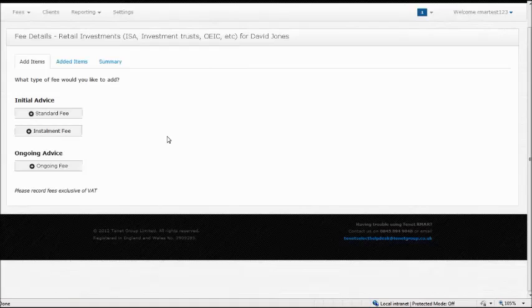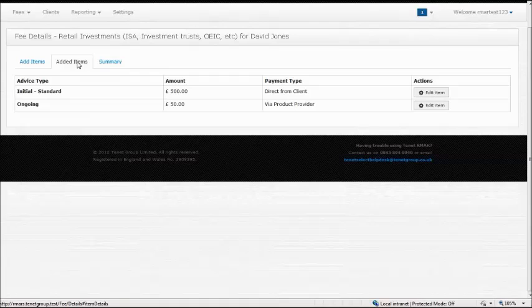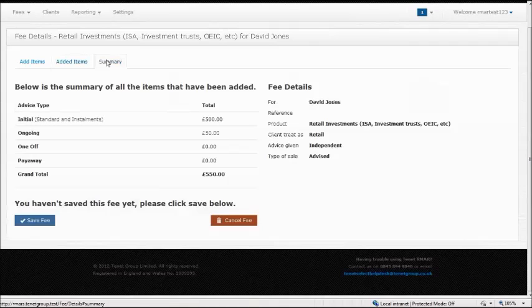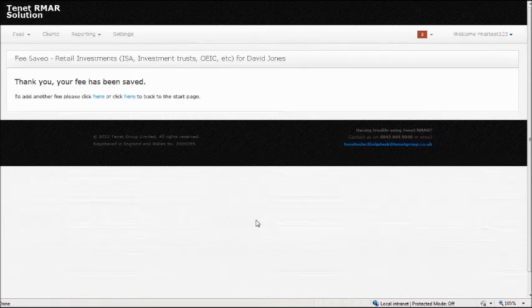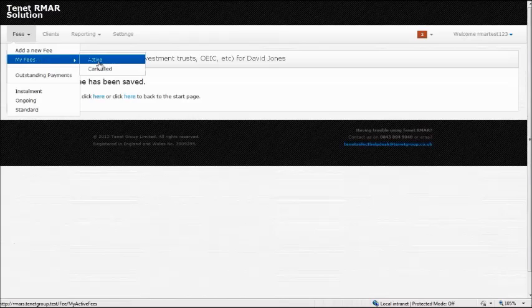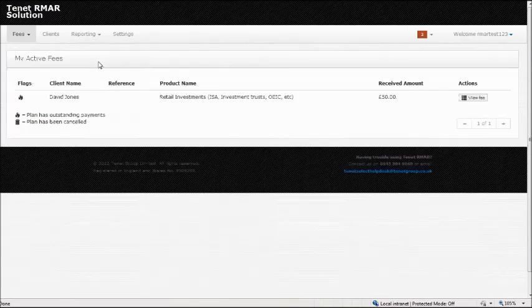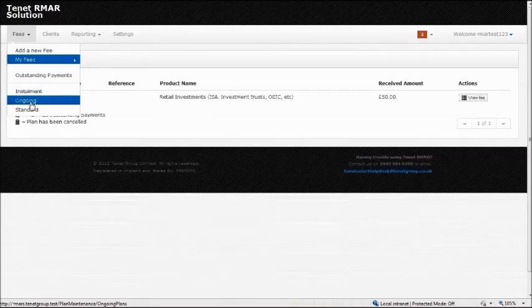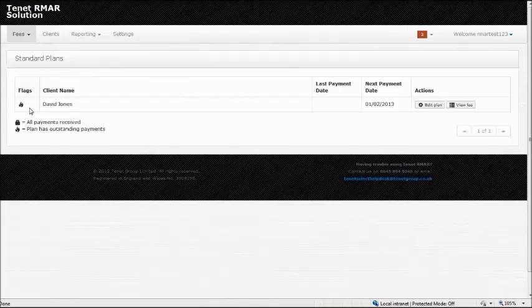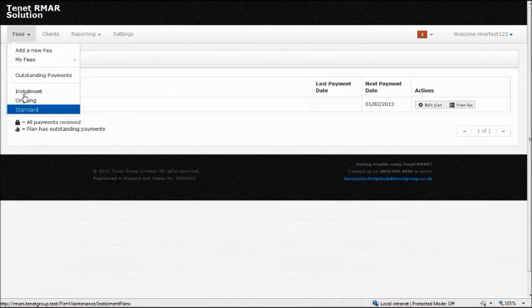Now that I have added two parts to the fee, I can view the detail I have input in both the Added Items tab and the Summary tab. I will now save the fee. The fee will now appear in the list of active fees that you can reach through the Fees drop-down menu. The separate parts of the fee can also be viewed in the list of standard fees and also in the list of ongoing fees.